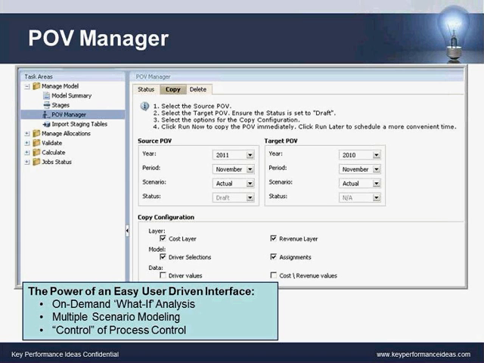Next step in setting up your model is setting up a point of view. This point of view is used for many different things that we'll try and cover. Initially, when we're defining our model, we're going to set up an initial point of view. This is where we're going to set up the first year and first period that we're going to do our allocations. HPCM performs its allocations on a monthly point of view. And you can see that part of the point of view is also the scenario.